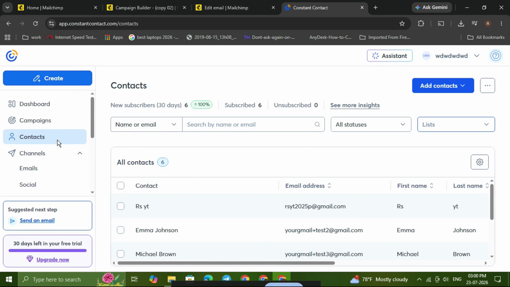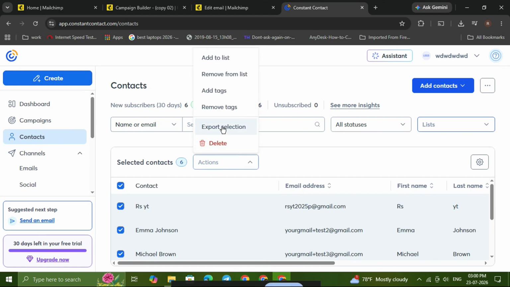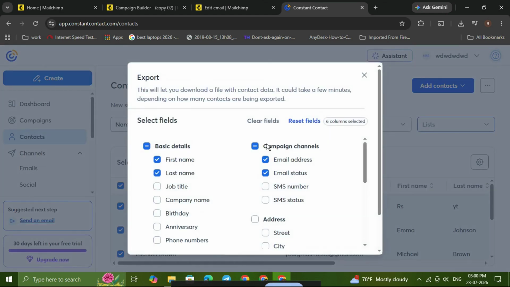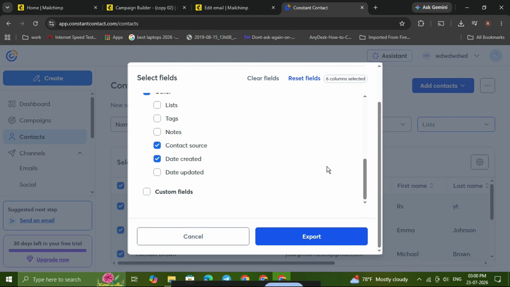When you're on the contacts page, use the checkbox near your contacts to select the records you want to move. If you want to export everything, make sure you select all contacts in the list. If you only want a specific group, you can choose just those contacts instead. After selecting the contacts, click Export Selection. This tells Constant Contact that you want to download the chosen contacts into a file.